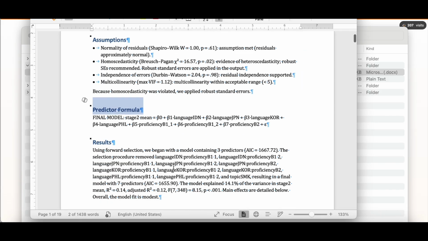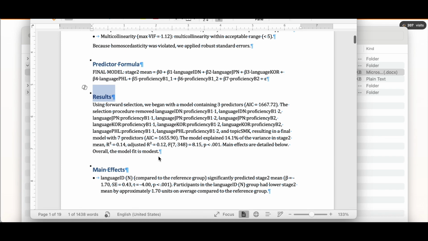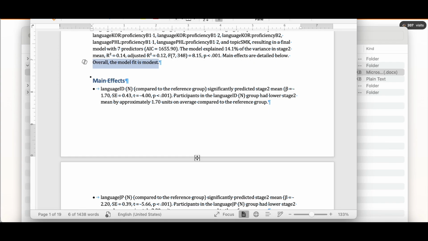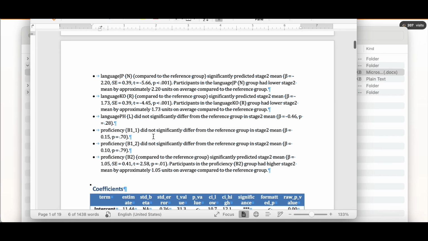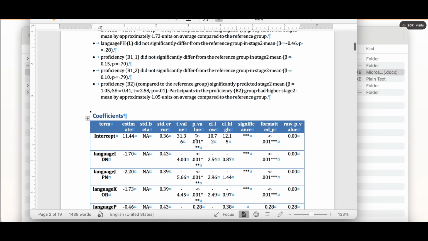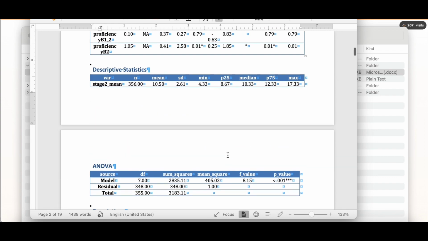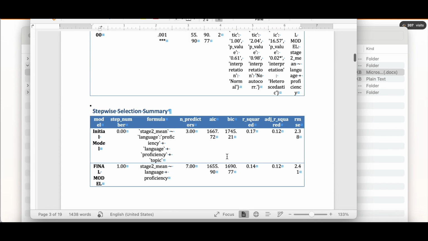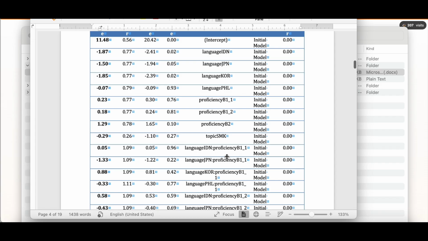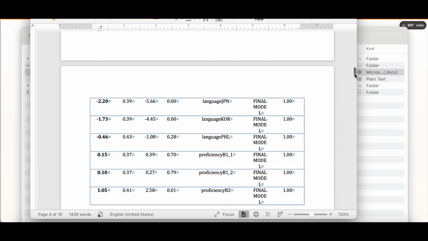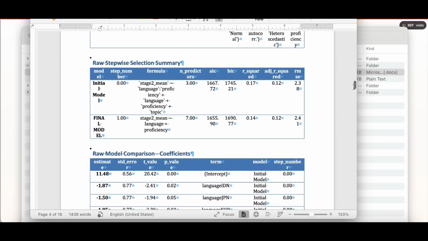Assumptions, predictor formula, your results. The model fit is modest. And then the result for main effects, example here, language predicted stage 2 mean by approximately 1.70 units on average compared to the reference group. Okay, that looks good. And then your coefficient table, descriptive stats, ANOVA, and the selection summary, all of the tables that you need in your report.